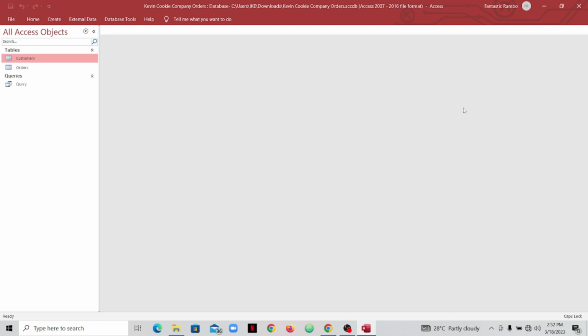Okay, so a report helps us to summarize the information that we want to print out, or the information we want to let people know about. All right, so in order to do that, we are first going to go to the create tab, and then we can see how we can create a report.